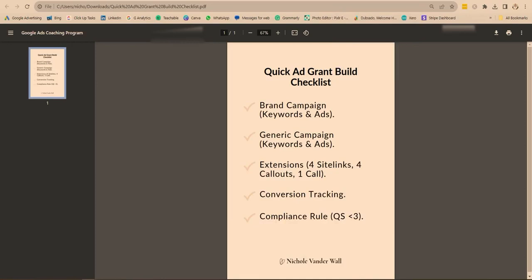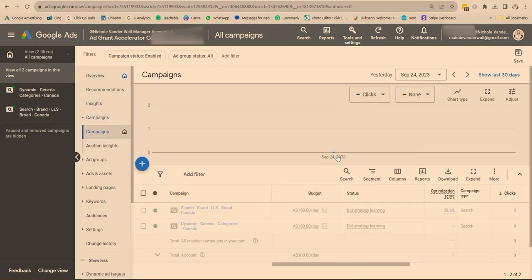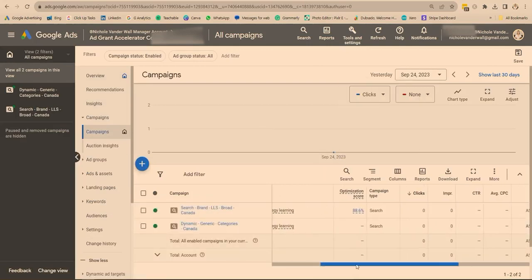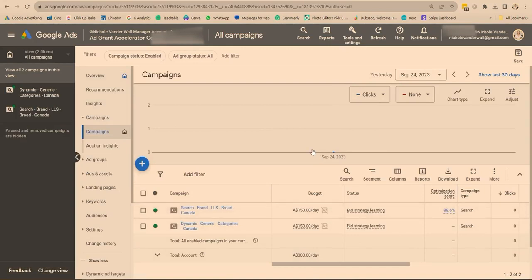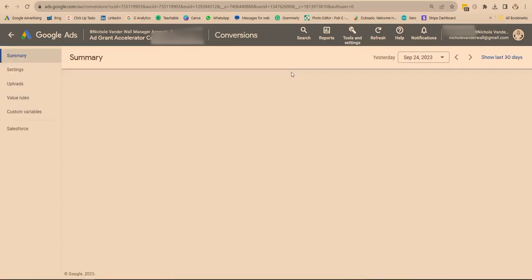Now onto conversion tracking. If you remember, we told Google to go ahead and maximize conversions as the bid strategy for both of these campaigns. So now we need to actively give Google conversions to maximize, right? And this is one of the main requirements of the Google Grant, that you are tracking conversions. So this is really key to do on your website. Let's go to tools and settings, and let's go to conversions, and begin setting up these conversions.